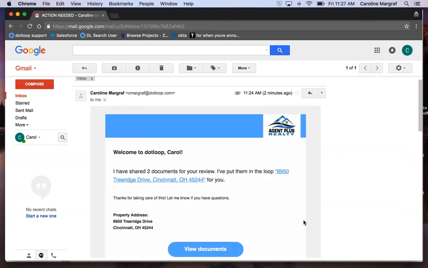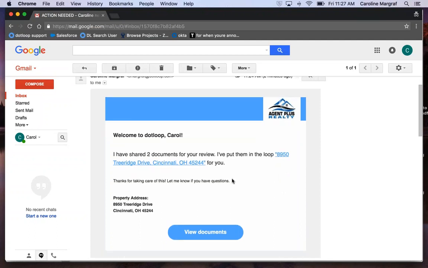If I open it up here, this is awesome. Here's my Agent Plus Realty logo. Again, I've shared 2 documents for you to review. I put them in the loop. Here's my custom message, which is fantastic. And then here's the property address of the transaction we're working on. So I know this is exactly what I'm looking for, and I'm ready to view the documents if I want to.